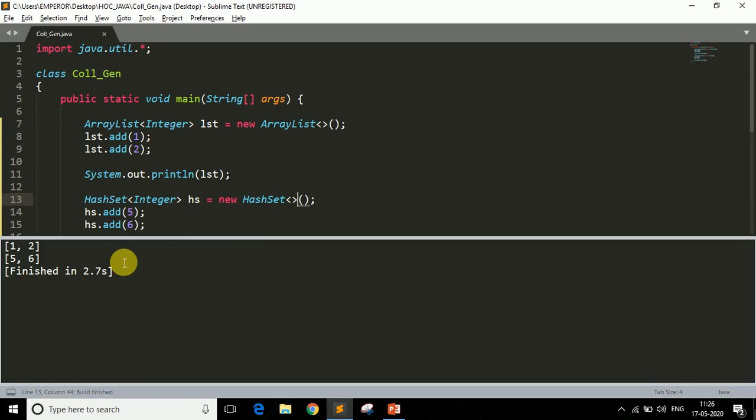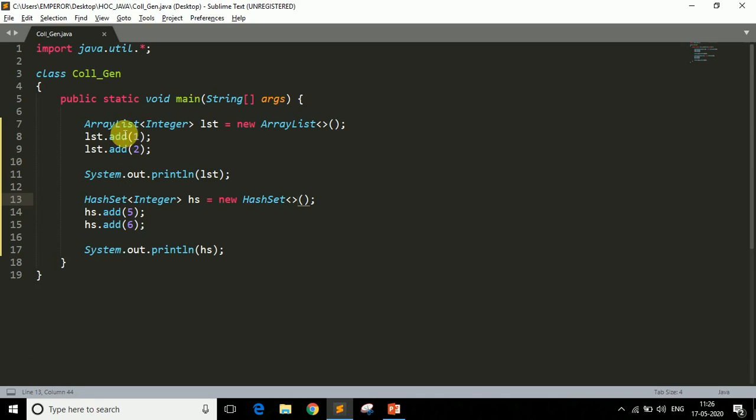as you can see, we got the first list, which says 1 and 2, which is our ArrayList, and this is 5 and 6, which is our HashSet. Now you might be wondering what the difference is between both. The difference is that the ArrayList will contain duplicate values, and the HashSet will not contain any type of duplicate values. And the second difference is that the ArrayList maintains the sequence of data, and the HashSet will not maintain the sequence.